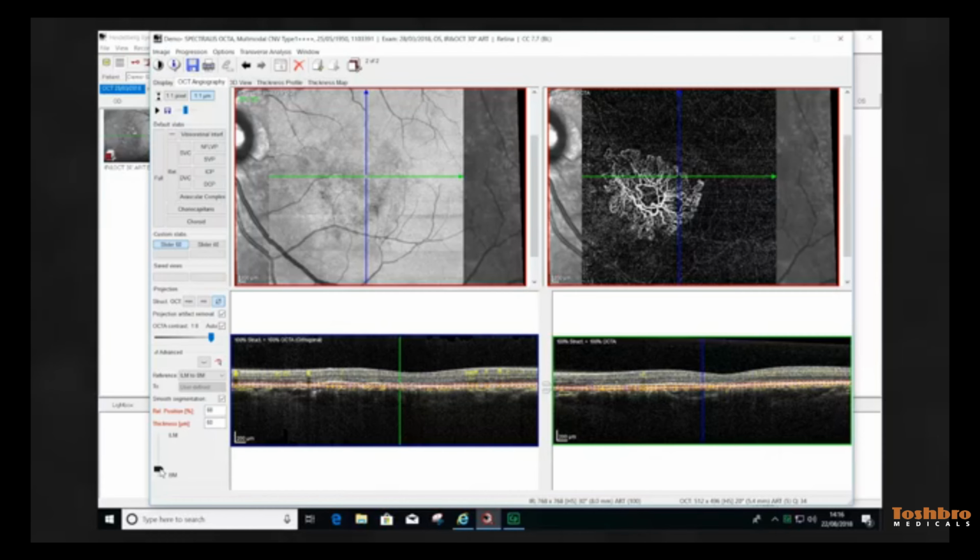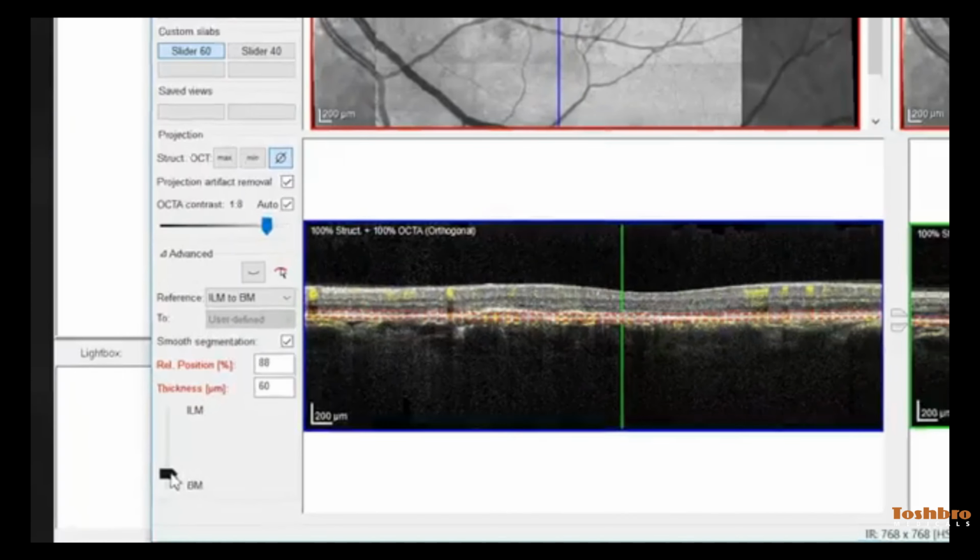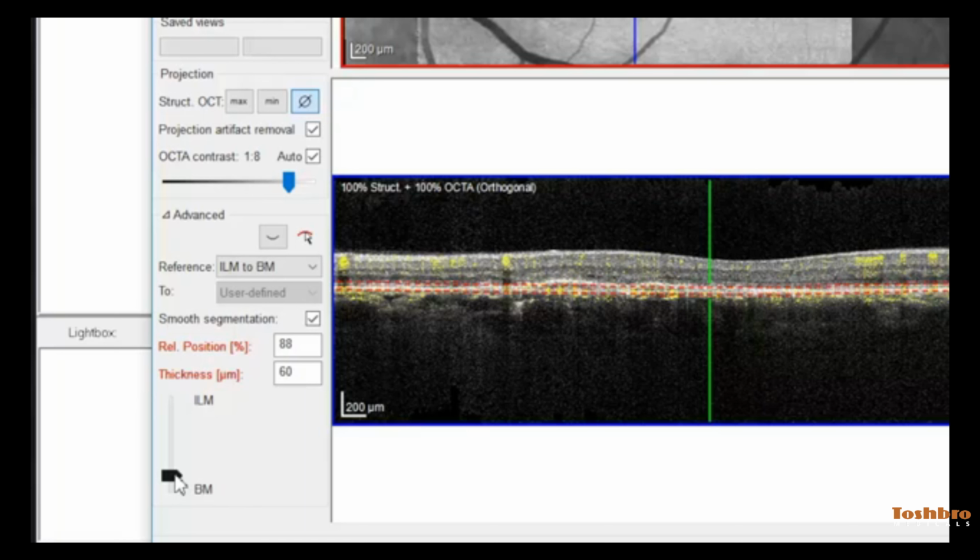predefined segmentation. The slider tools need to be set up using the reference position ILM to Bruch's membrane, setting a thickness slab of either 60 or 40 microns, and ensuring that the projection artifact removal software and the automatic contrast are engaged.